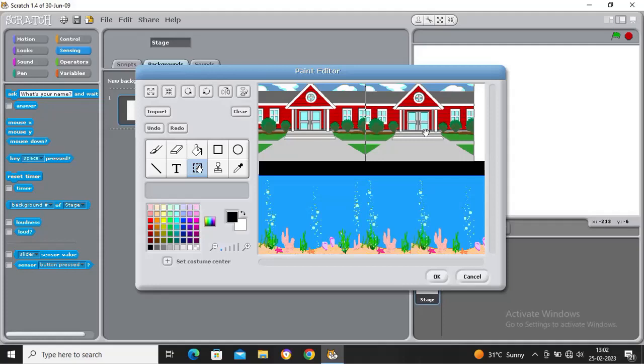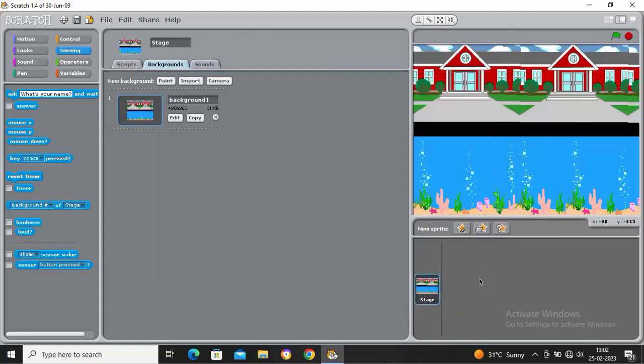Again, keep your cursor on this background. Ctrl C again and move towards the right side. We have adjusted this and give OK. And you can see here we have the background, underwater, and the school on the top.